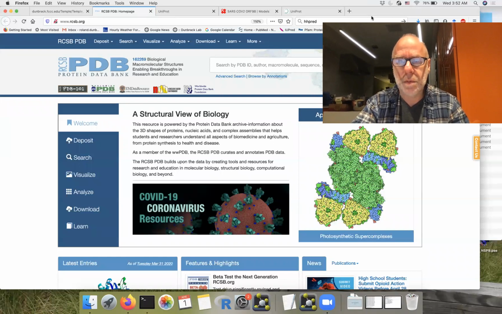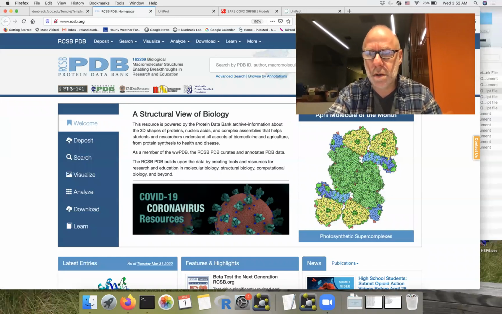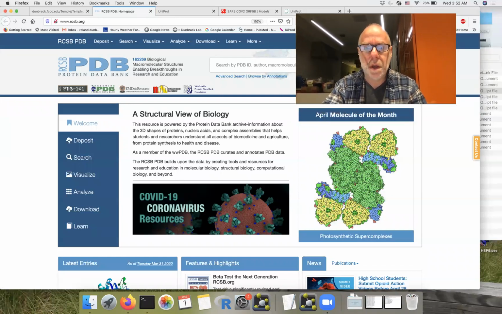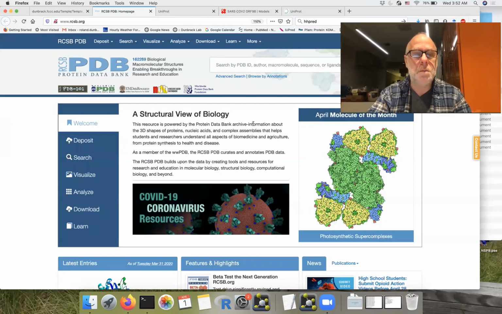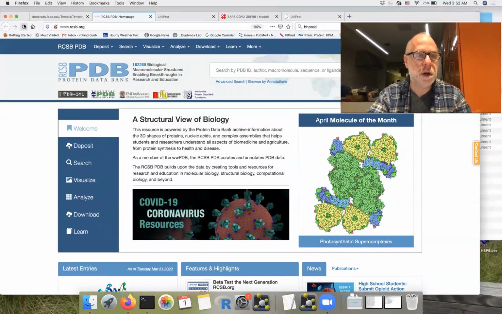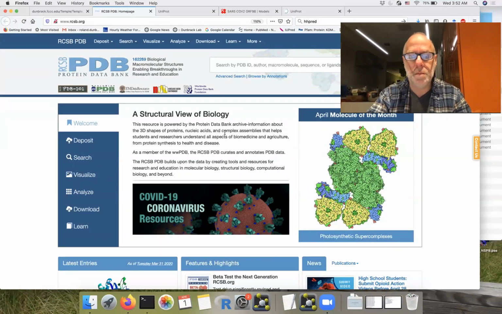Let me make this a little bit smaller. Put it right there. So we're just going to look through, for a couple of PDB entries, some of the information that is in a PDB page.